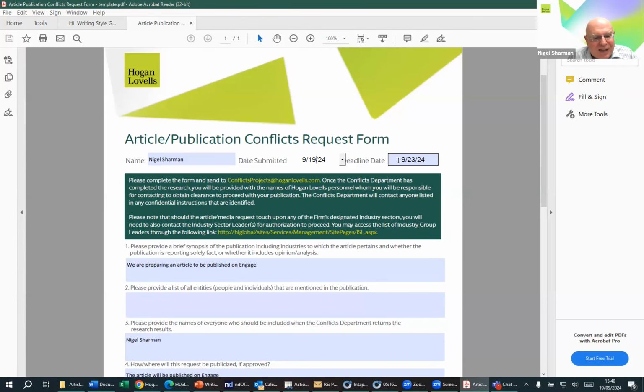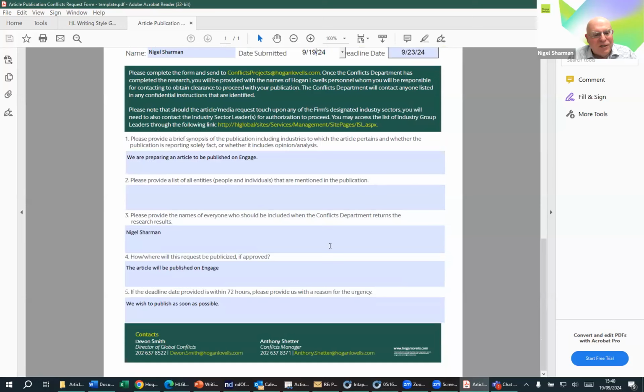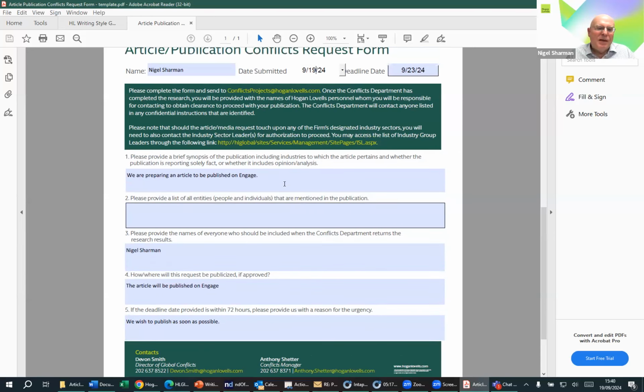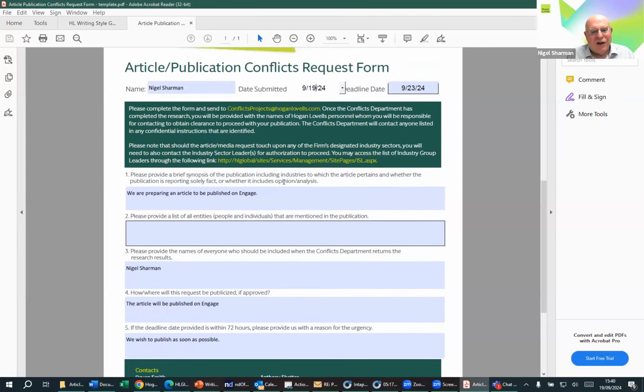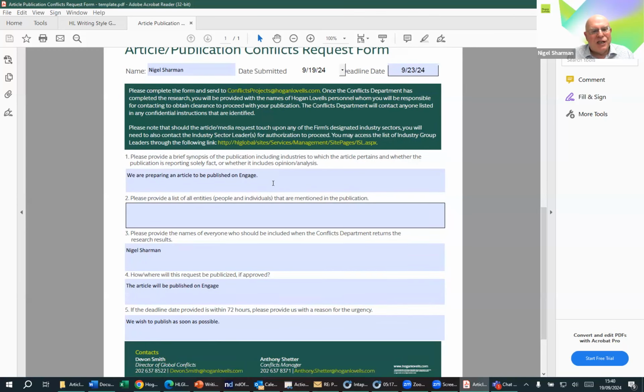So you'll see that in the form at the bottom: if the deadline date is provided within 72 hours, please provide us with a reason for the urgency. When I send in conflict check emails, I usually ask them to confirm receipt so that I know that it's being worked on and hasn't been lost in communication. So you'd write here, please provide a brief synopsis of the publication, including industries to which the article pertains.